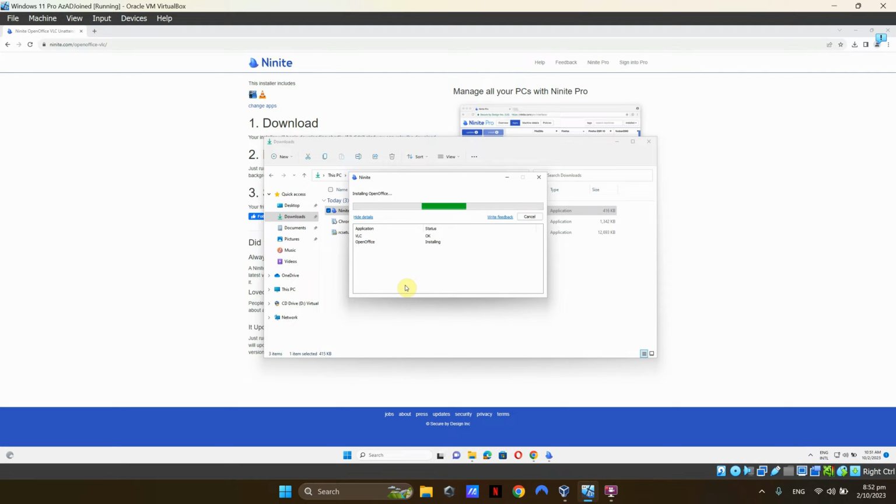Once all programs have been downloaded and installed successfully, it should all say OK under status, and then just close the Ninite window, hit the close button, and you're done.